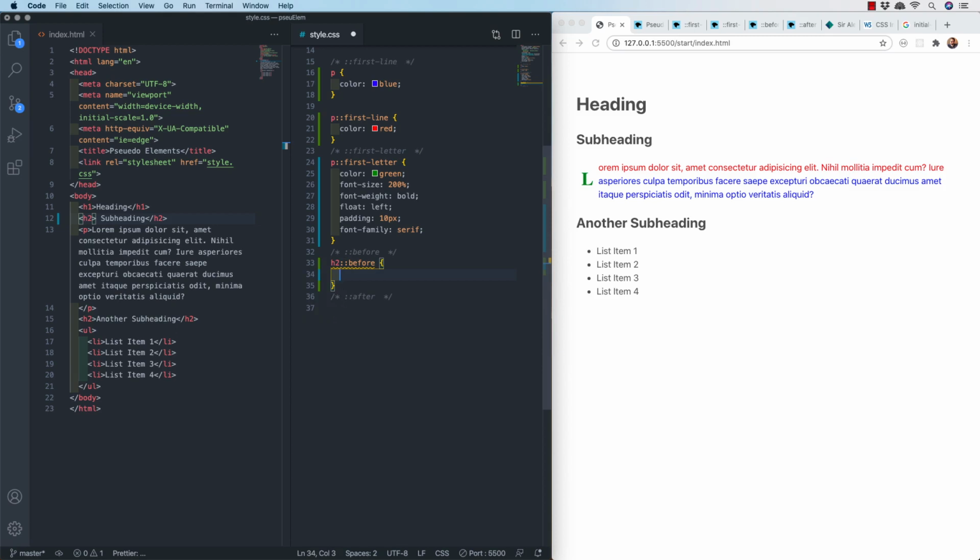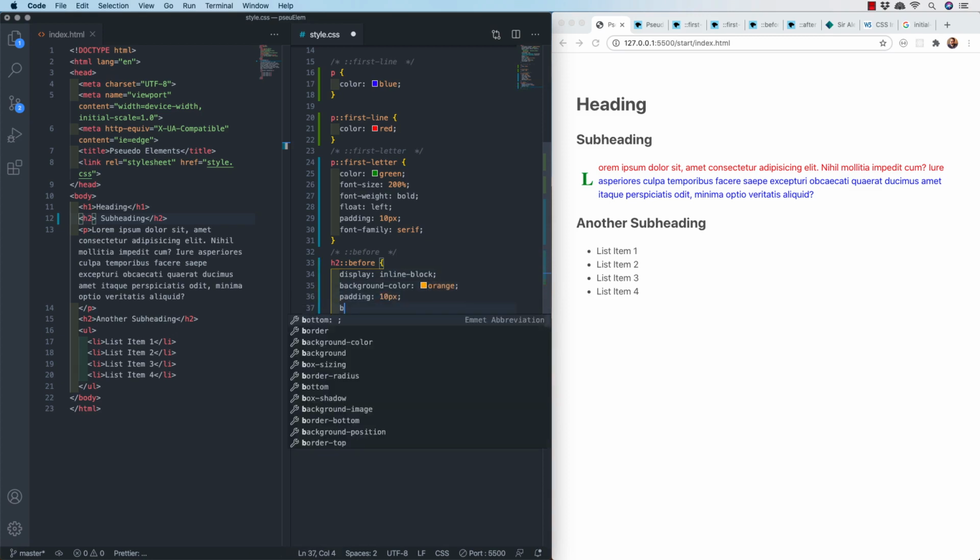So if I say H2 before, and we'll want our pseudo element to display as an inline block. It will have a background color of orange, we'll give it a padding of 10 pixels, and a border radius of 50%. Now, this should give us a little orange circle before all of our H2 elements. But if we save, we see that there's nothing, as this phantom pseudo element actually has no content.